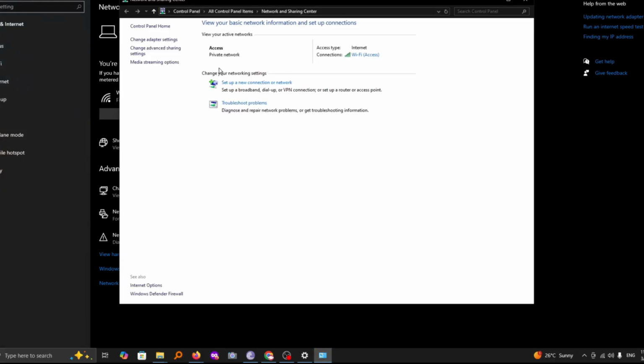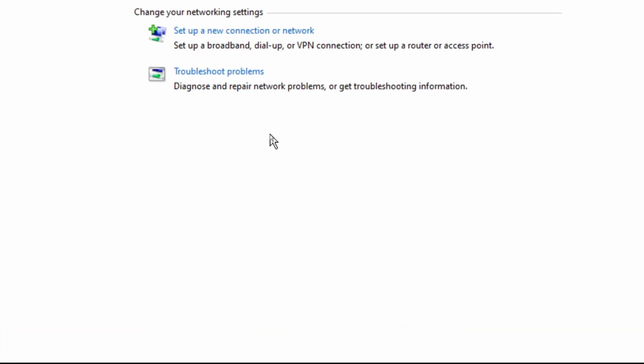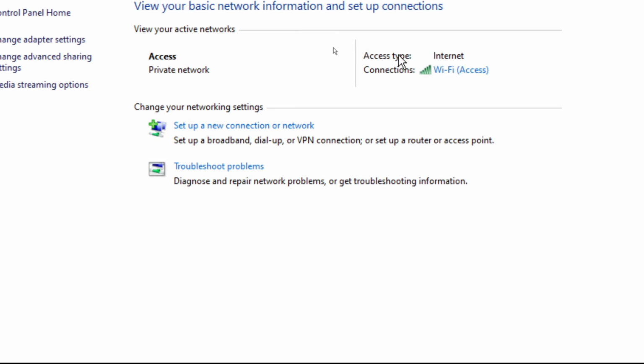So this will open this window under Network and Sharing Center. And from here, you'll be able to see the network you are connected to. And in my case, I'm connected to Access. As you can see, the name is here. The private network name is here.